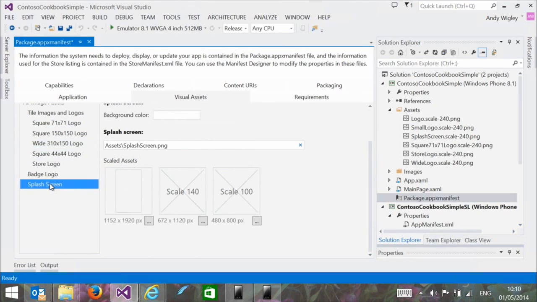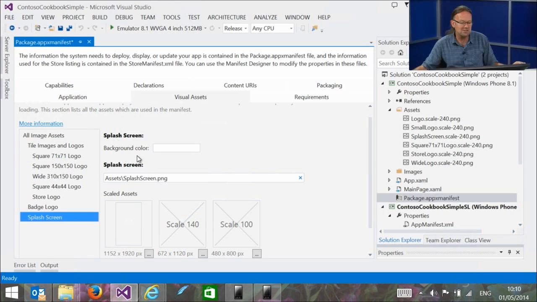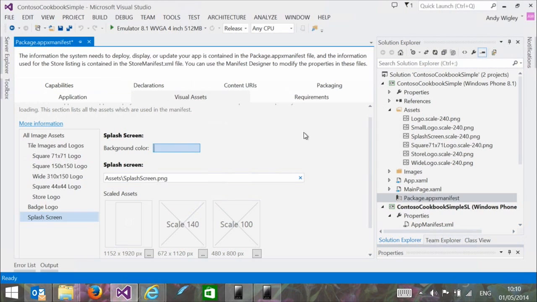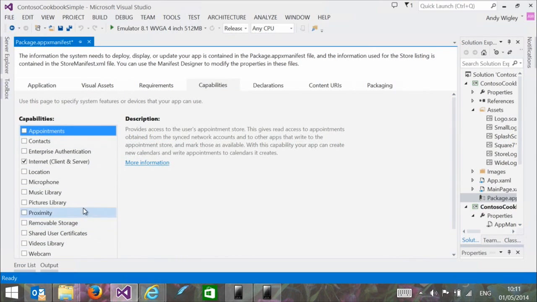The badge logo and the splash screen, which is this big 1152 by 1920 image. For the splash screen, usually your image is actually on a default light grey background. So if your image has got a background color, you want to set the same color in there, which you can set using a color name, or you can use a hash and then an RGB hex code for the color. And of course, going across, there's loads and loads of other stuff on here. There's the actual hardware requirements that you have to have. Here's the capabilities list where you check the things that it actually has to use in terms of capabilities.